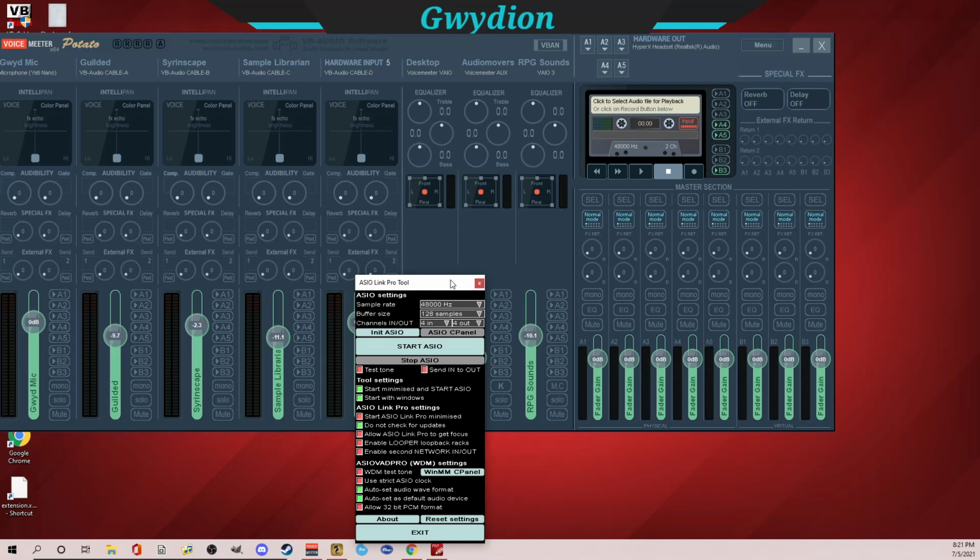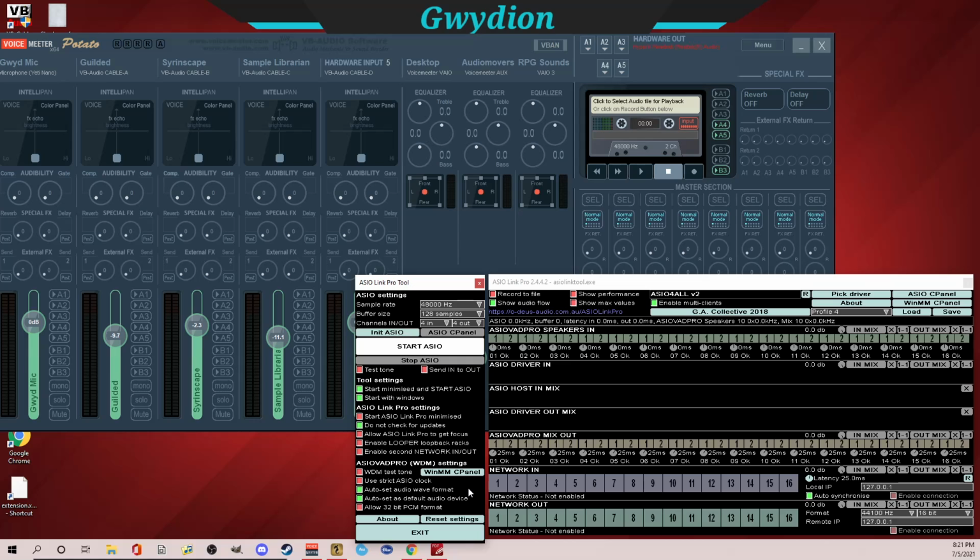Okay, so once you have all this set, then you're going to start ASIO. And when you first get to this screen, before you set anything up, you're going to have a bunch of these links. You can see these lines are actually links between different aspects of the program. I'm going to get rid of them all just so I can set it up and show you how easy this is, although it looks intimidating.